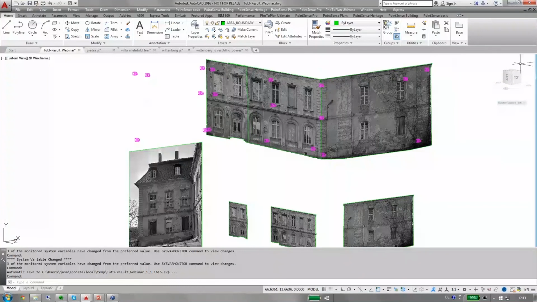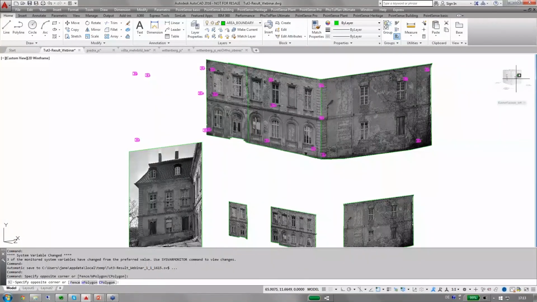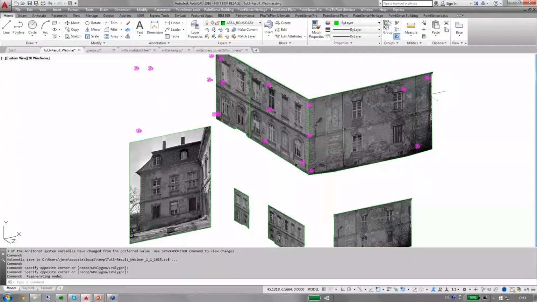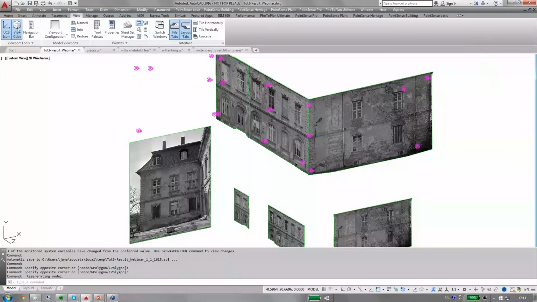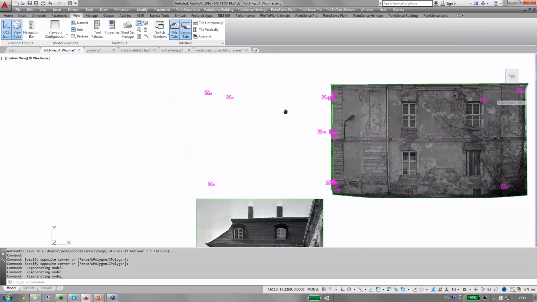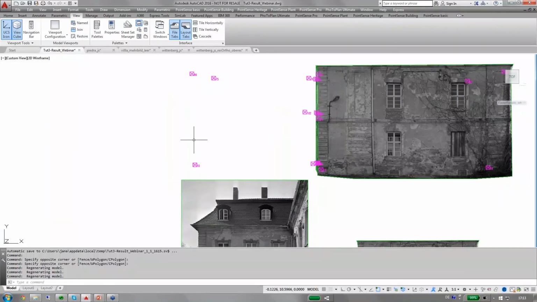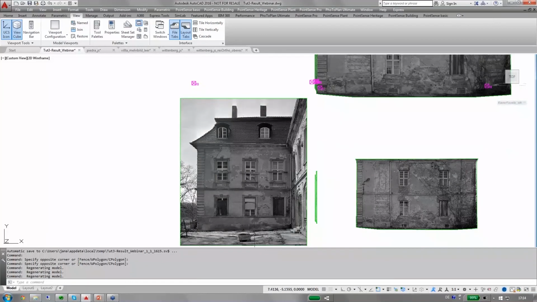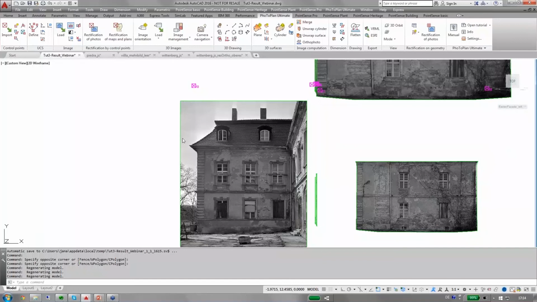So let me switch to the top view here. Okay, so I've already set the rectification coordinate system to those control points. I have a photograph here which needs to be rectified. I'm only interested in the facade, not in the sky, and also not in the roof. So therefore, I will go in here and clip the photograph.